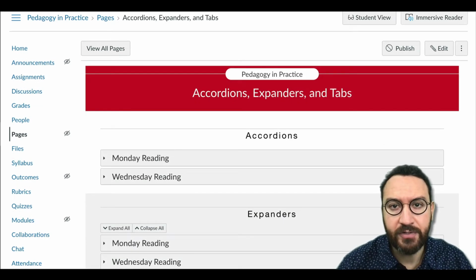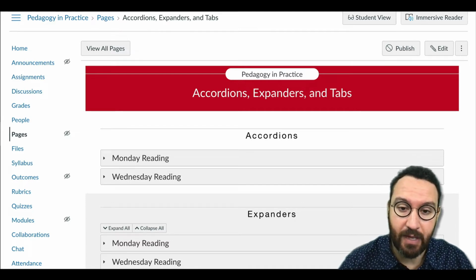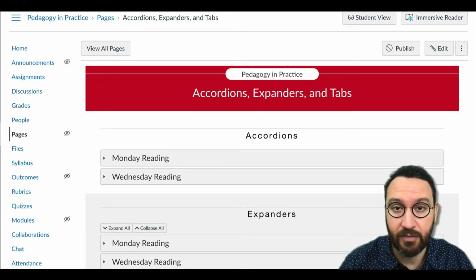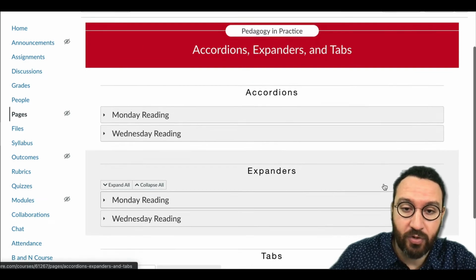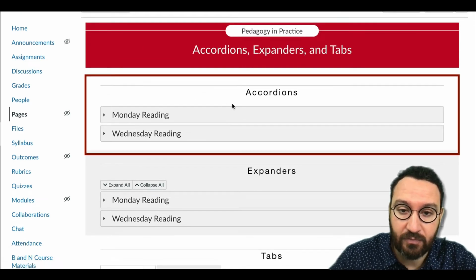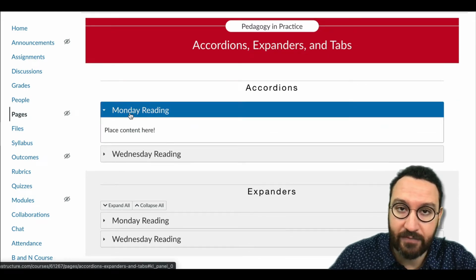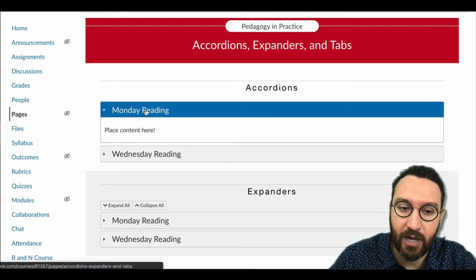All right. In order to understand the differences between accordions, expanders, and tabs, I thought it might be useful to actually look at an example and see how content is contained and what the differences between each of those format types are and the ways that they structure everything and the ways that they behave. So if we come down here on this page and we look at accordions, this top section right here at the top of the page, you'll notice that I can actually expand Monday reading. Right, I have a little tab there that I can expand Monday reading and then say place content in there. And it doesn't have to be Monday reading. I can title it anything I want to.